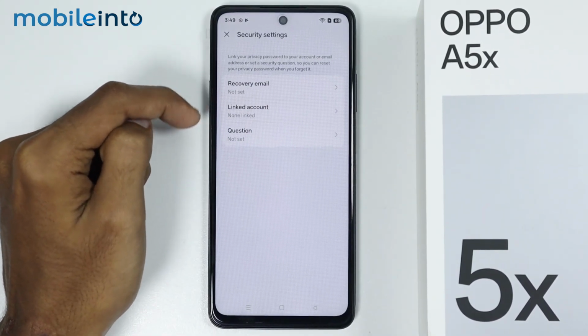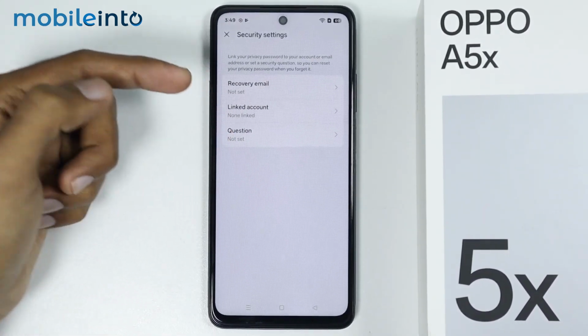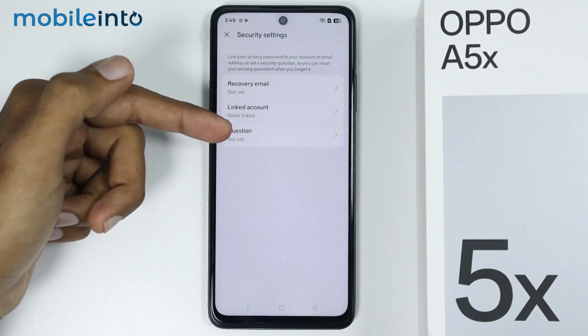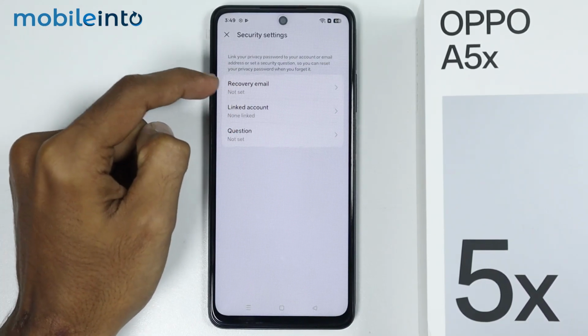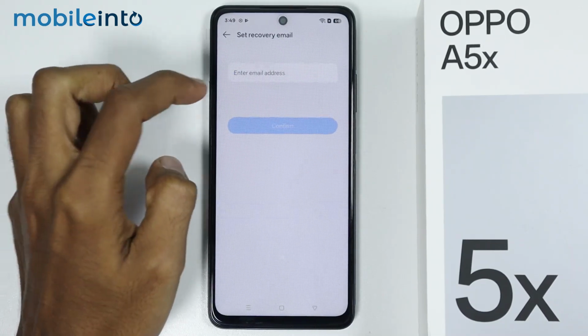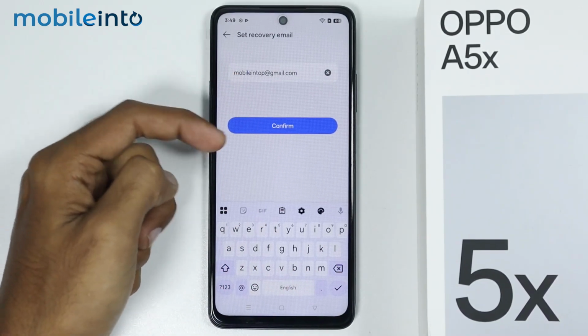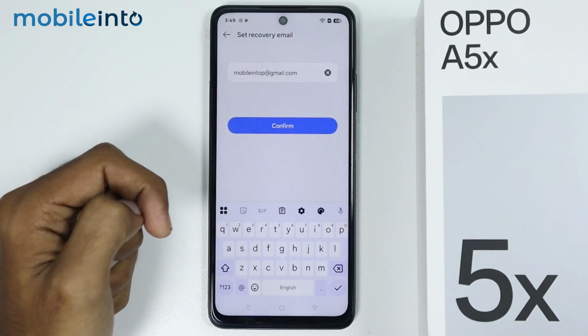Now just link your privacy password to an account or to an email, or you can link it to a question in case you forget your privacy password. For now, I will link it to a recovery email. Now in this section, just enter your recovery email. After you enter your email, then select Confirm.